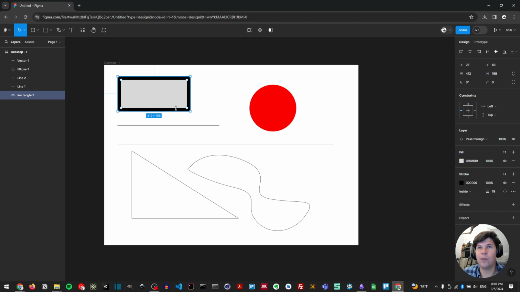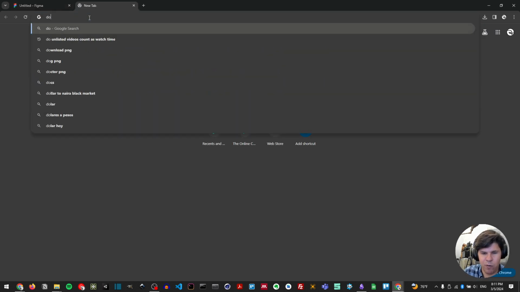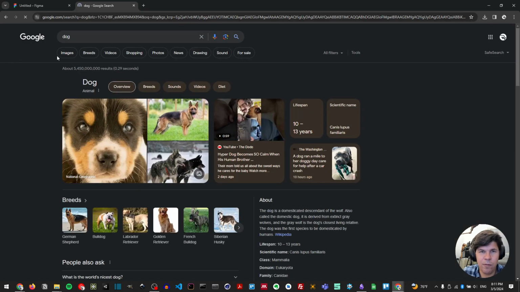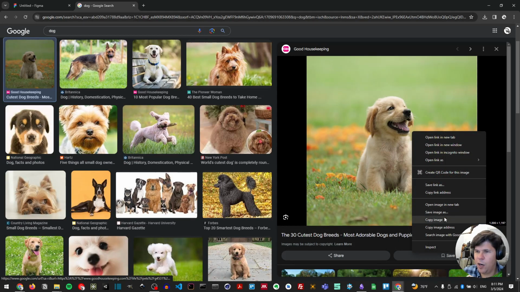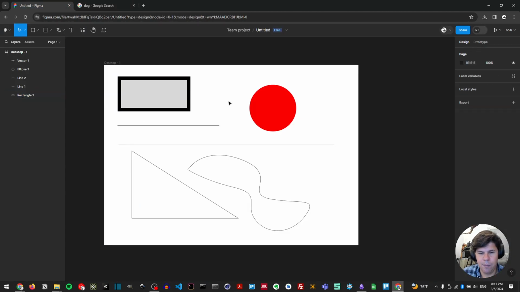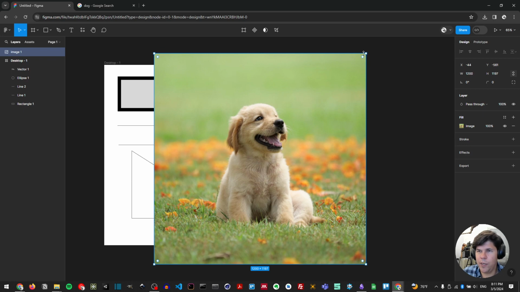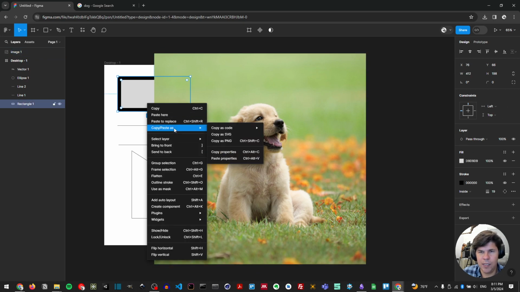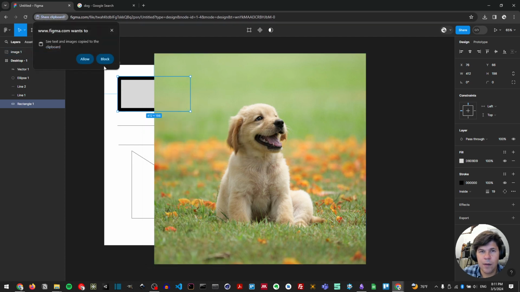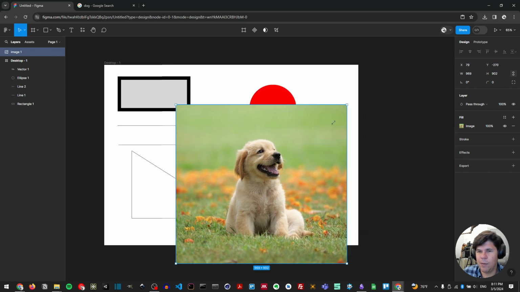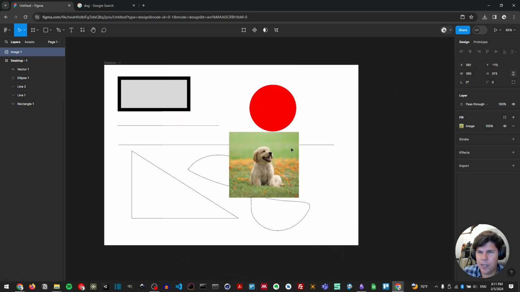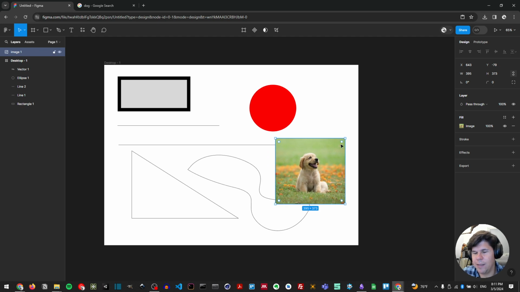I could, for example, go to a website. On a website, I could search for the word dog, and go to images. Take the photo of this dog, copy, and then go back to Figma and paste with Control V, or just paste as PNG and allow. It will paste my image, and I could scale it and place it on my screen.